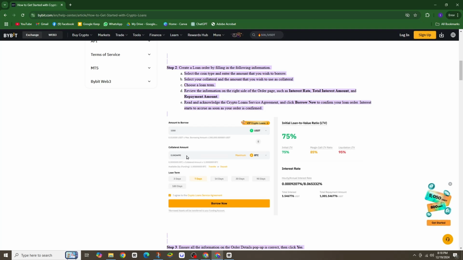Once you have filled in the details, review the information on the right hand side of the page. This includes the interest rate, total interest amount, and repayment amount. Make sure to read and acknowledge the crypto loan service agreement. And when you are ready, click Borrow Now. At this point, your interest will begin to accrue.